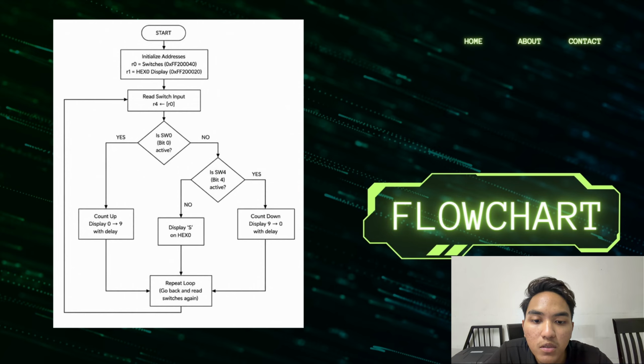The switch value is stored in register R4. The first decision that needs to be checked is whether switch 0 is active. The program uses a bit masking operation to isolate bit 0 and compare its value. If switch 0 is on, the program branches to the count up routine.